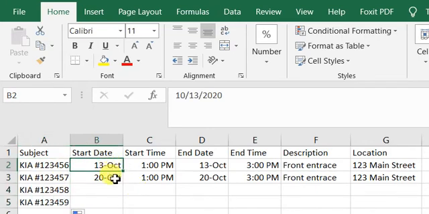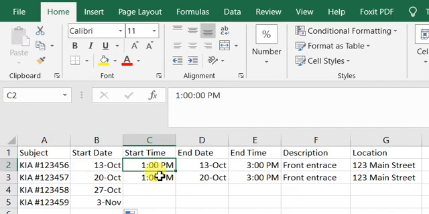Start date. So now we already have a pattern established with these cells. So we can just do this. Drag it down, and it'll automatically calculate every 7 days. Here, we're going to do the same thing. We already have the pattern established that it's always going to be 1 o'clock. Drag it down, 1 o'clock.